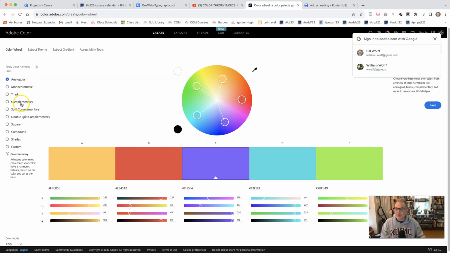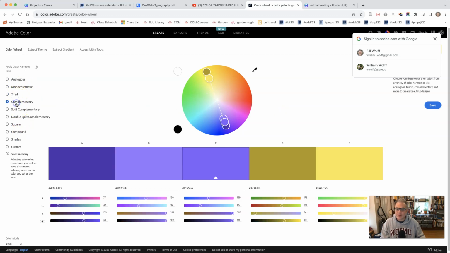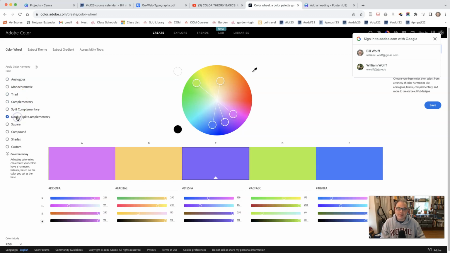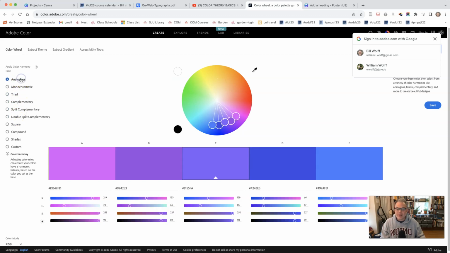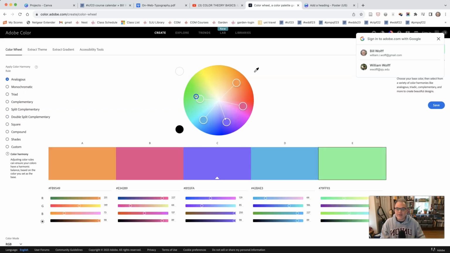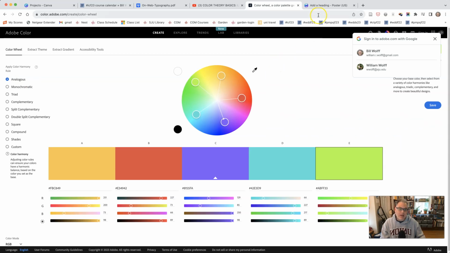And you can see that there are different ways of organizing your colors. There are triads or complementary colors or split complementary, double split complementary, and so on. And the assignment is going to be asking you to use a variety of these different methods. I'm going to have videos for you about organizing your fonts and typography, and a different one for the color, so please look for those.